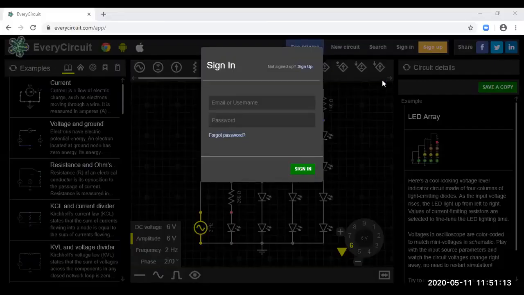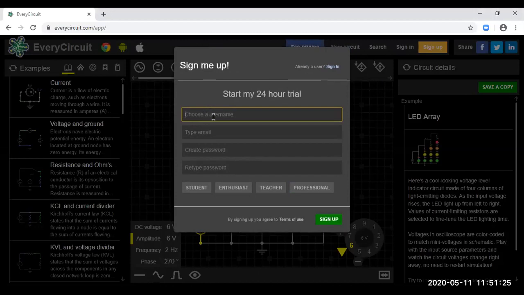Then we will see how we can implement the combinational circuit we have discussed using the EveryCircuit app. In the EveryCircuit app, you have to sign up using your username. You have to type your mail ID, write your password, then select either student, enthusiast, teacher, or professional. So you have to sign up.